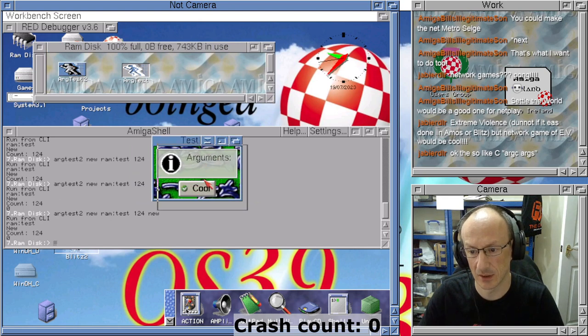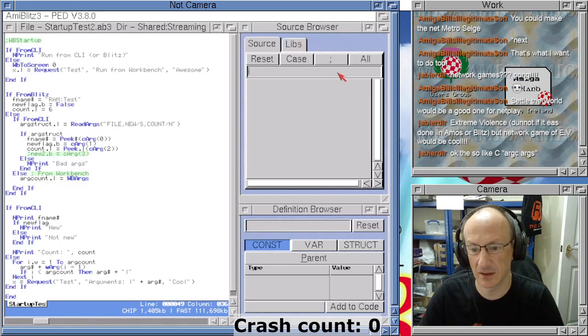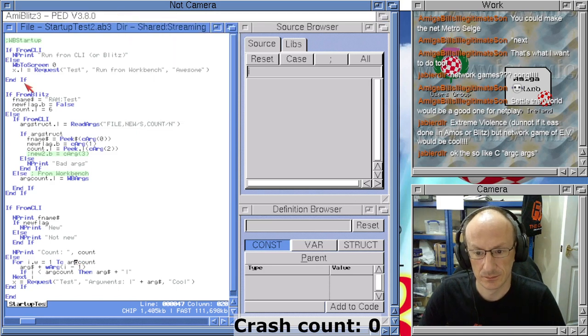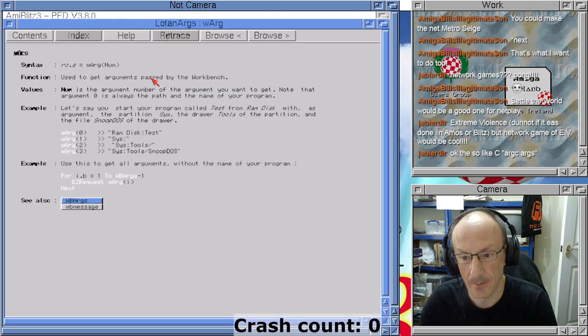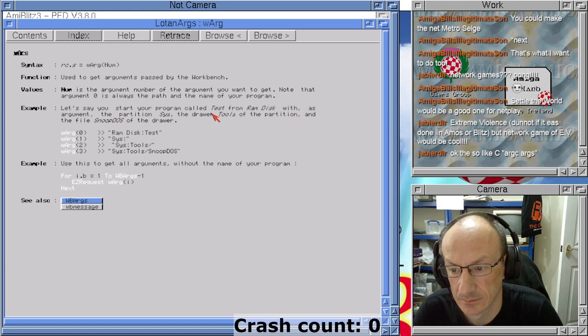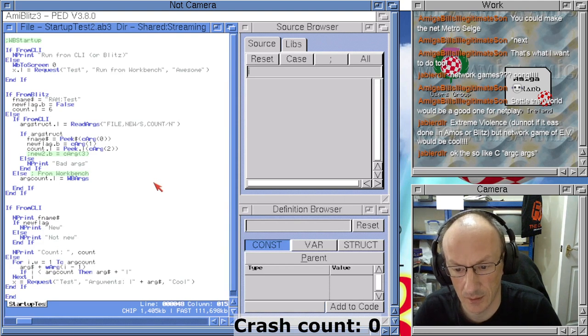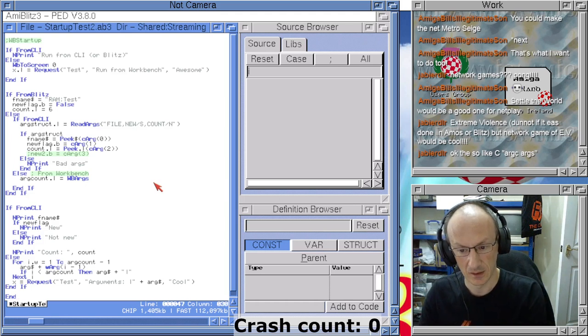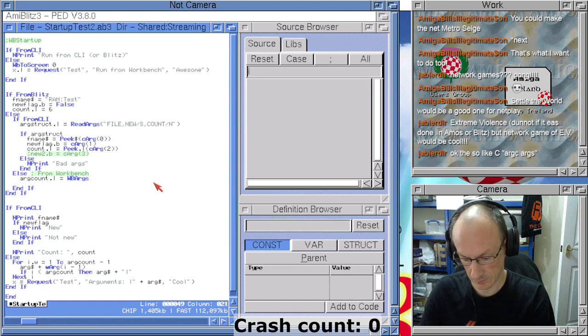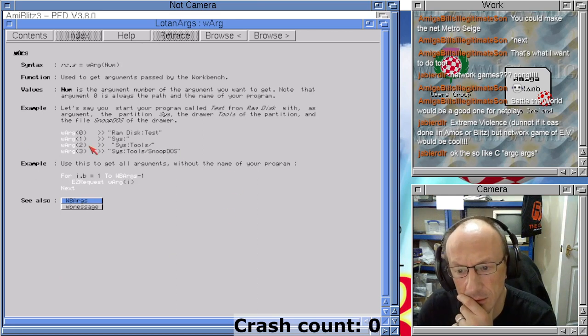Run from workbench, arguments. Okay, first argument, blank. Why are you blank? Why blank? Test from RAM disk. Args minus one. Arg count. Okay, it's telling me it should be minus one, but I don't really get that. Let's see. 0, 1, 2, 3. So 0, and then one argument, and two arguments, and three arguments. Seems strange.